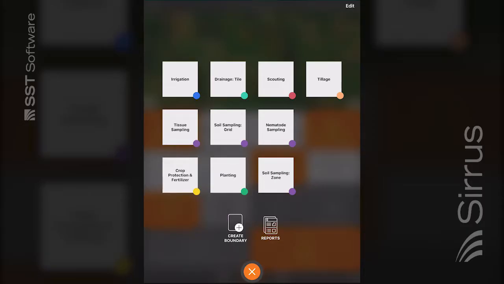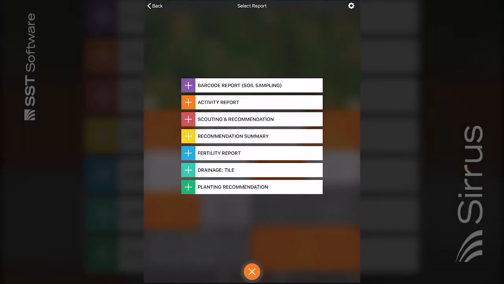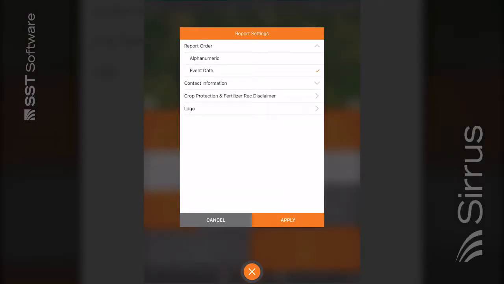While we're here, let's talk about reports. Reports are now located within the Add button beside Create Boundary. You will notice the report settings is also available in the top right corner with a new sorting option, alphanumeric.